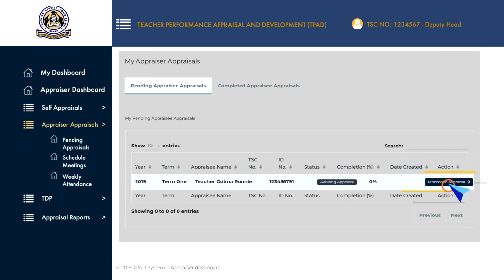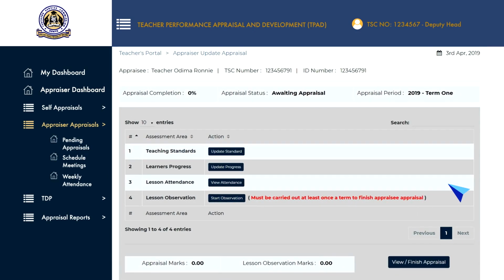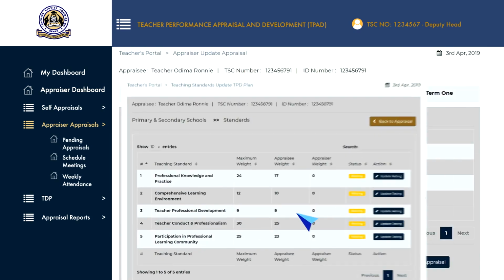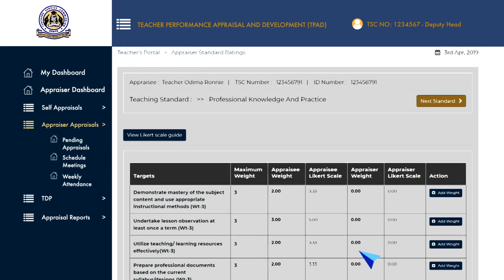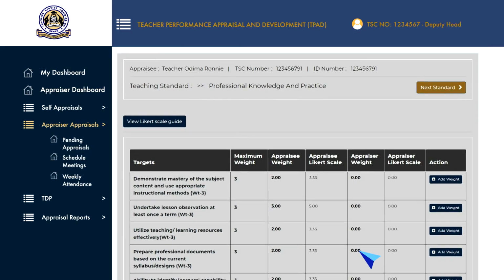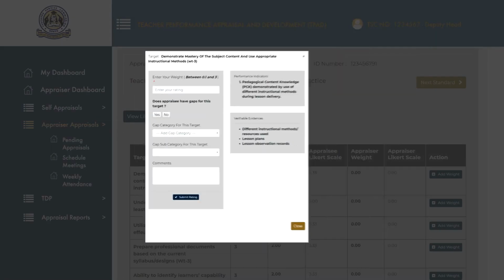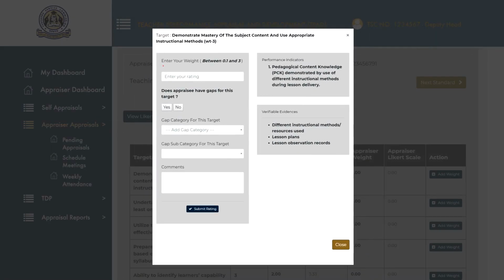Click on the Proceed to Appraisal button on the respective teacher to open the Appraiser Update Appraisal page. Click on the Update Standard button to open the Teaching Standards Update page. Click on Update Rating to open the Appraiser Standard Ratings page. Click on the Add Weight button to open a weight rating pop-up.